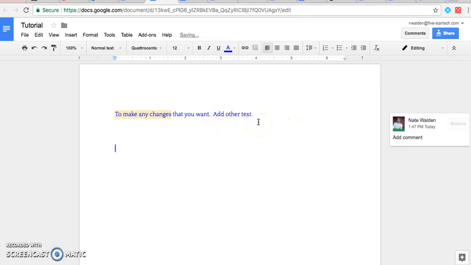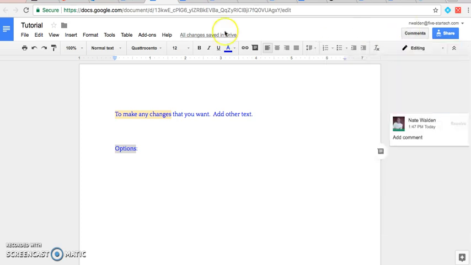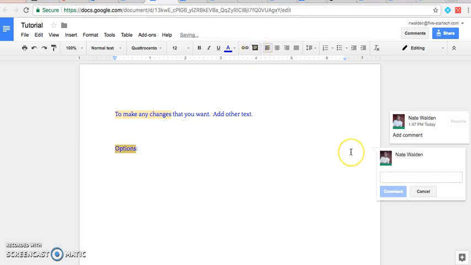Other options for commenting, again, you can highlight what you want, and then there is a comments button up here, which will open all the comments for this document. You would hit this button to create a new comment, or this shortcut right here that sort of looks like a text bubble in a cartoon. You could hit that and add your comment.